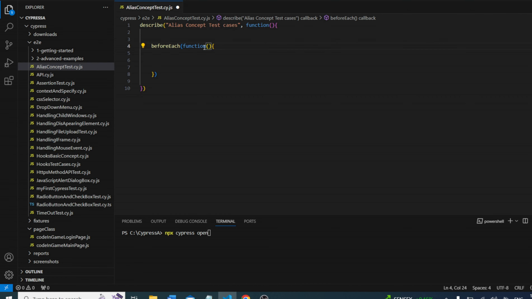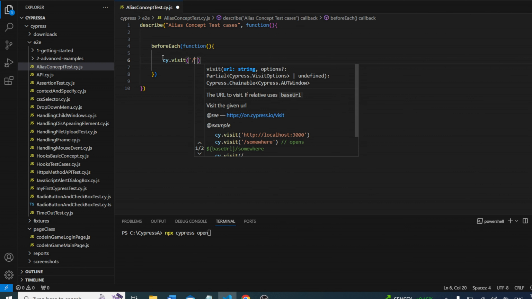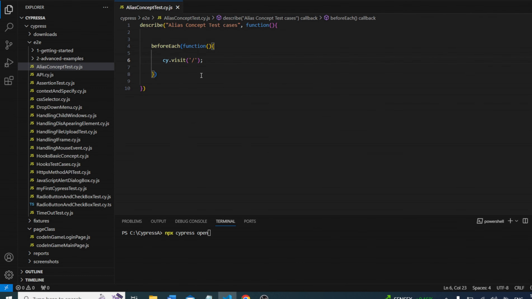Got it? So now in this test case, we will see whether it is working or not. When an issue comes, we will face it and then resolve it also. cy.visit command, this is the URL it will launch. Now we'll start on the alias concept. Fine, so now we will run the test case.